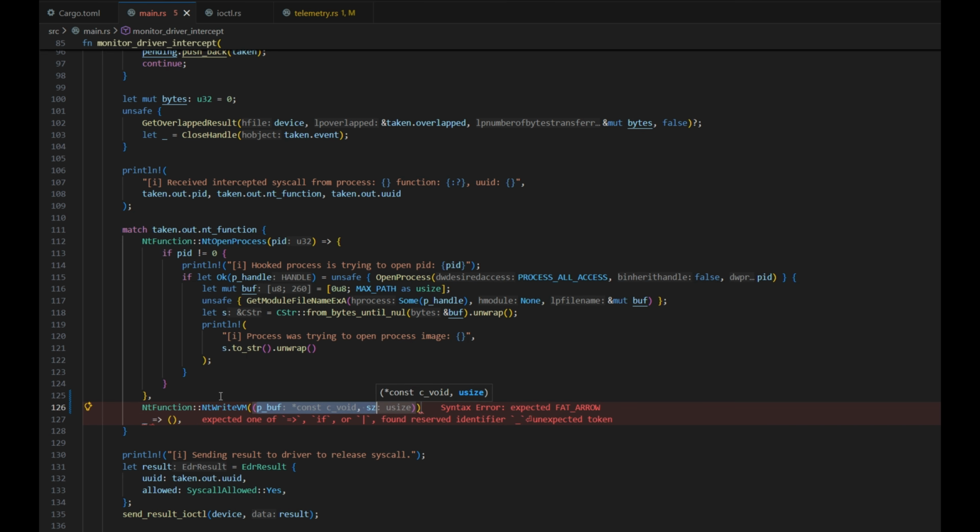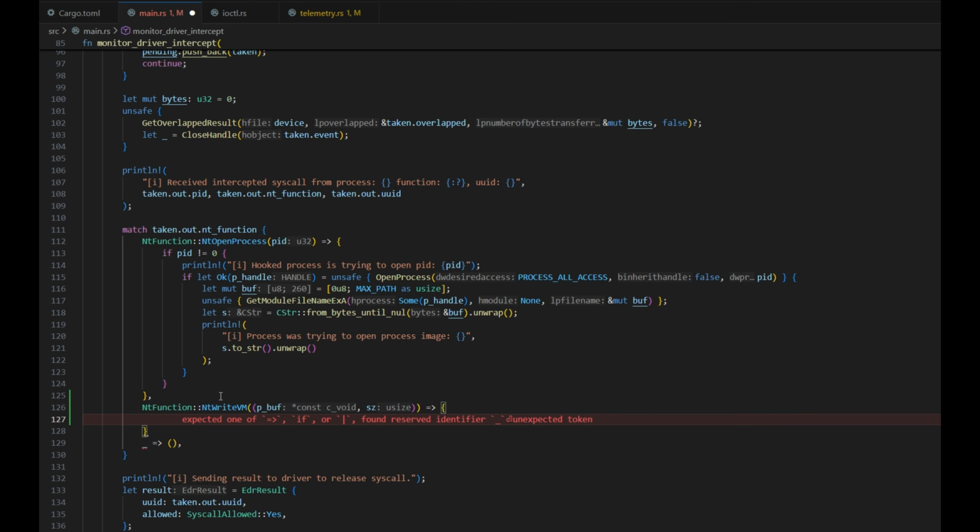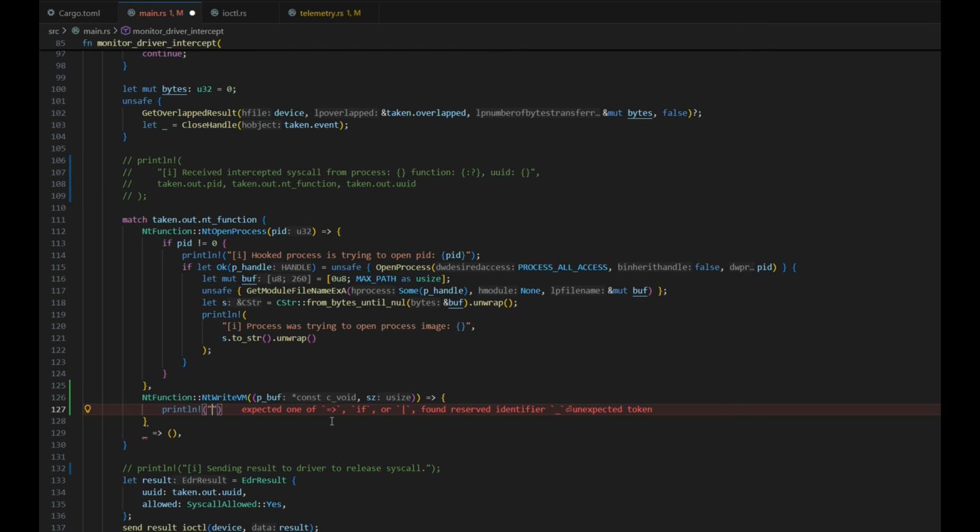And these, again, probably want that syntax. So what we can do in user mode is we can print... in fact, I'm just going to get rid of some of these prints as well, just to reduce the noise. So we can print received event for NT write virtual memory. We have p buff is going to be that, so p underscore buff, and we have size is size, like so. Cool.